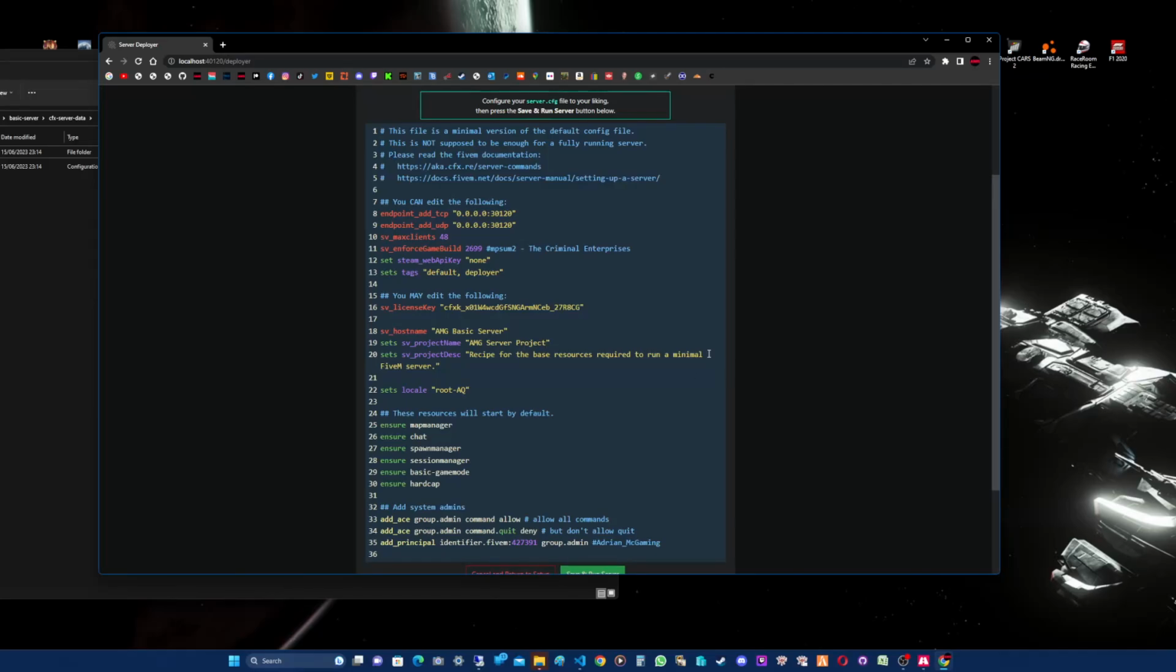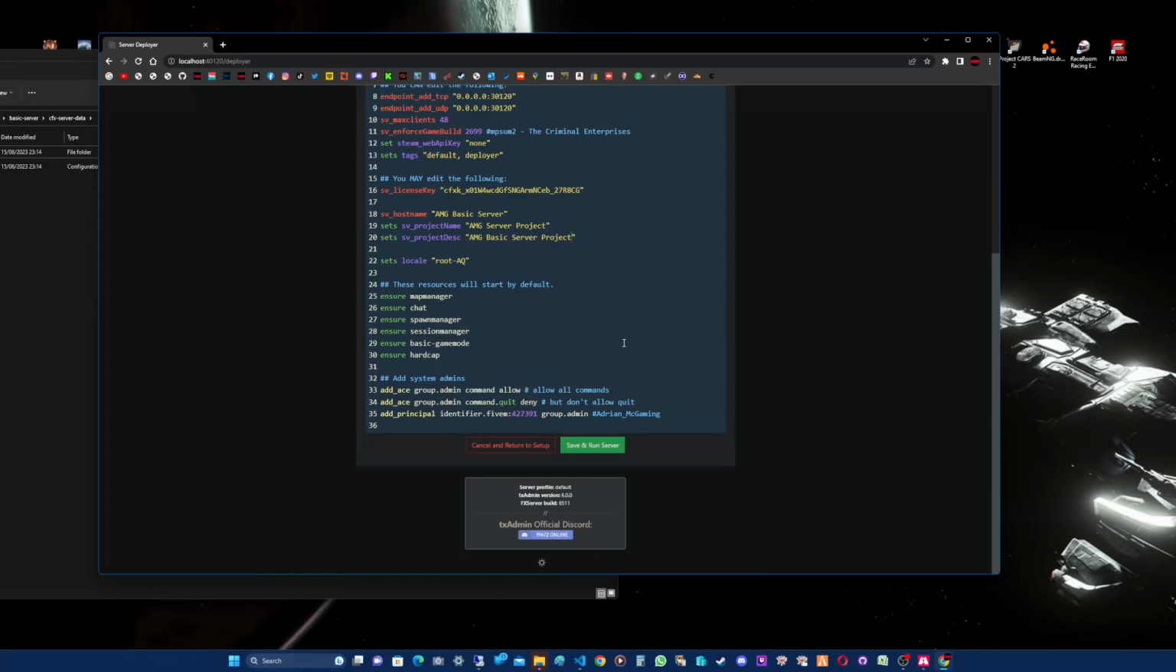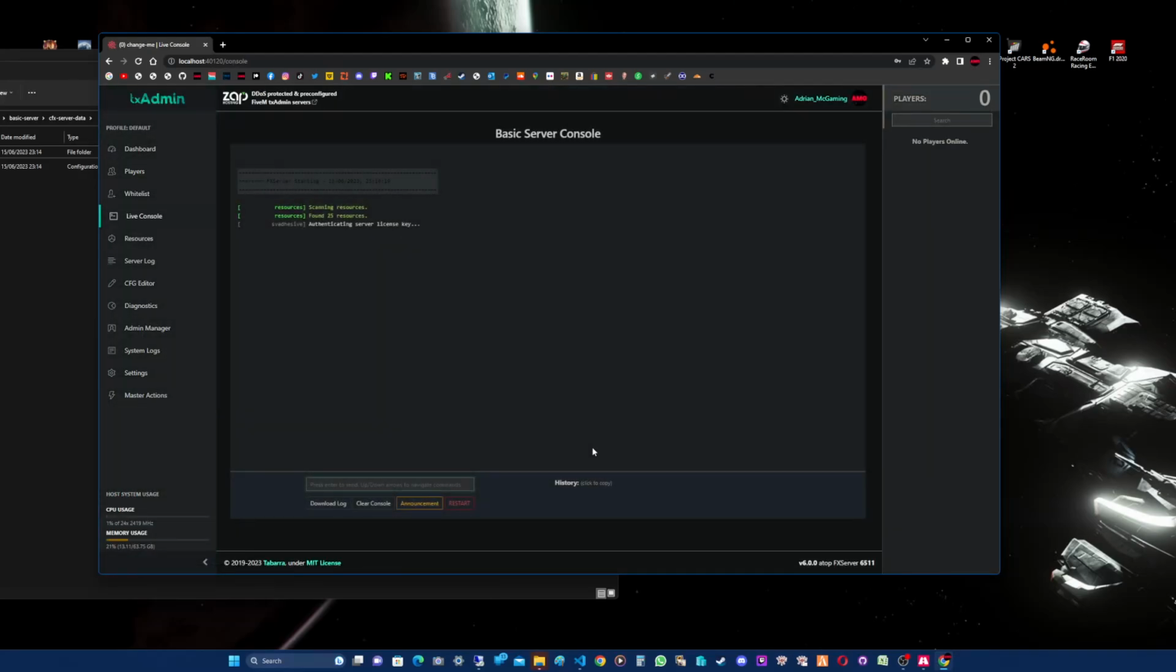Then the recipe, what have we got? Making sure you get this in the correct place, so take that out of there. So project, which will be AMG basic server project. That's it, that's all you need to do. You don't need to add any group admin things because they are done for you. When you've done that, click save.